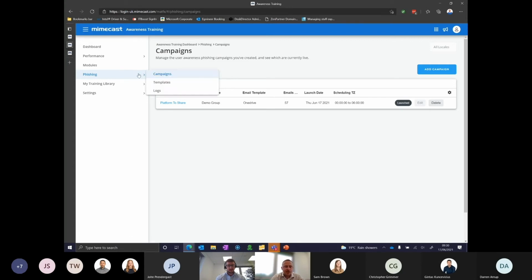Within the phishing area, you've got campaigns, which I'll show you in a minute. I launched a campaign this morning and I've sent everyone at Breakwater a simulated phishing email, and I'll show you how we react to that. Within here, you also have templates. I'm just going to quickly touch on the templates, and then I'll show you how you can set up a campaign from those templates as well.